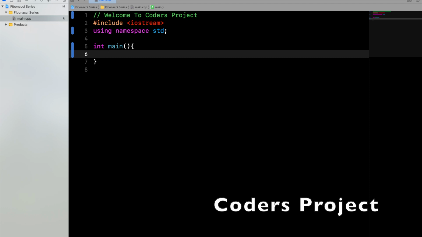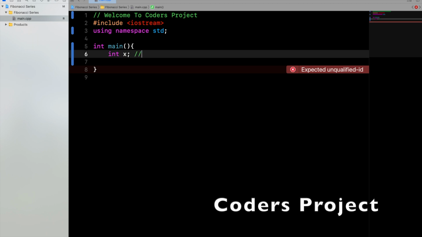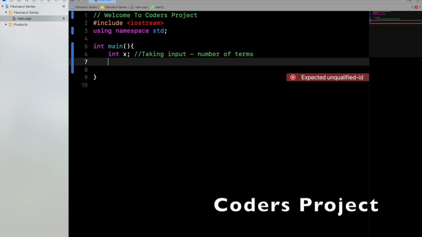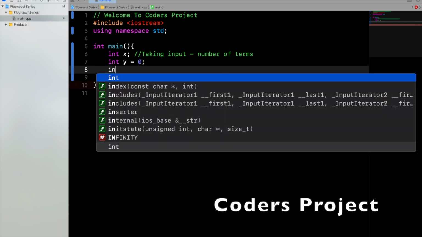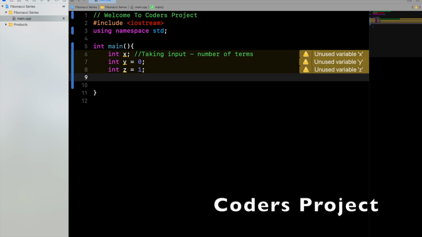So I'm going to specify four variables over here. The first variable is going to be an integer, let me take it as x. In this integer x, we're going to be taking the input on the number of terms. Now I'm going to be specifying variables y and z for the first and second term. Since the Fibonacci series starts from 0, our first term y is going to be 0, and integer z is going to be 1.